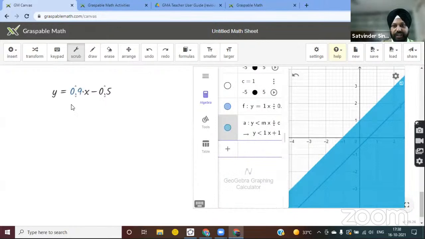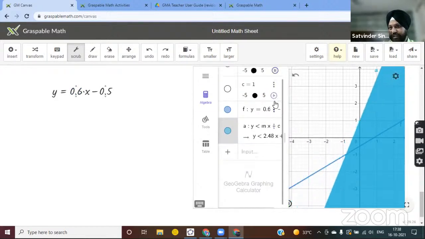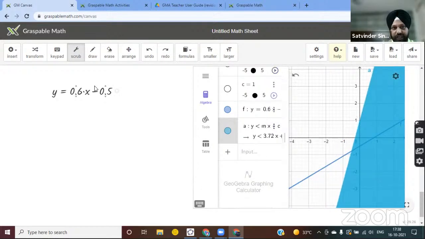The same thing if I change, because it is recognizing m as 1. It's not changing here. Let me play here. It's changing with that because I didn't connect something from the canvas to GeoGebra. I created it within GeoGebra, so it won't affect anything.